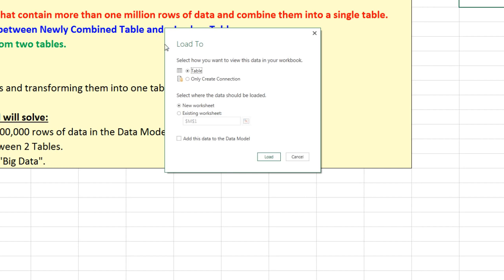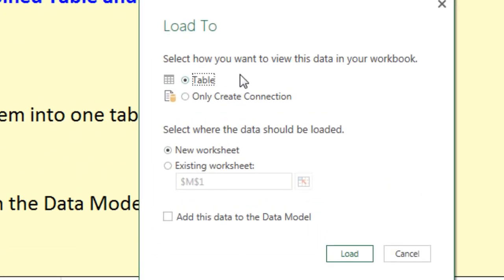Now here's our load to dialog box. We definitely don't want a table in our sheet because we have too much data. Here's where we check only create a connection. Then we come down here and look at this: add this data to the data model. That data model has that behind the scenes columnar database that can easily handle millions of rows of data.